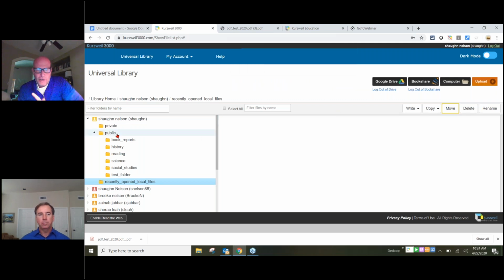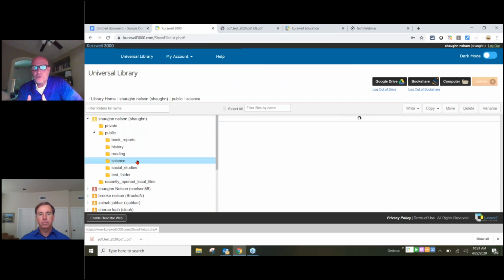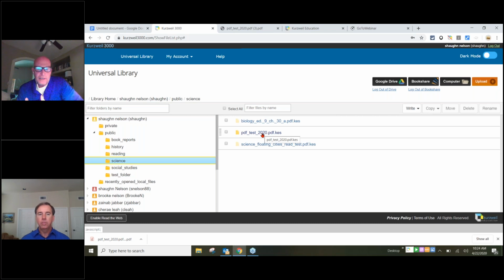So you can save it to your own computer if you choose not to use the Kurzweil platform in storage, Universal Library storage, and you can also copy it to Google Drive as well. Yes, which I share.